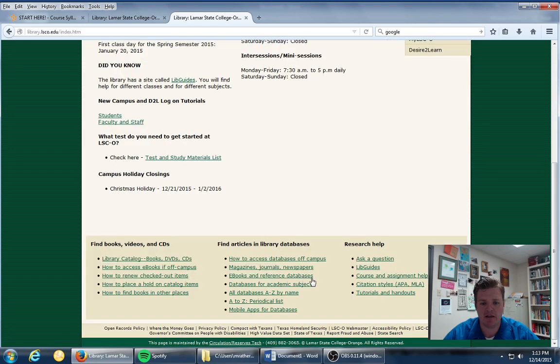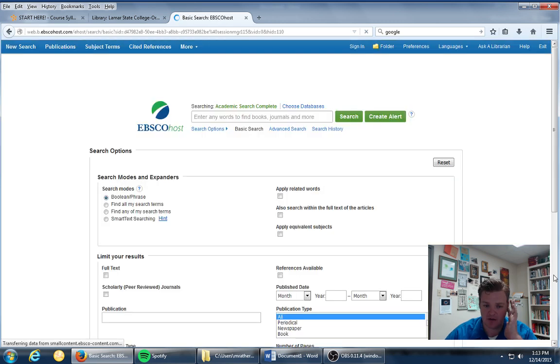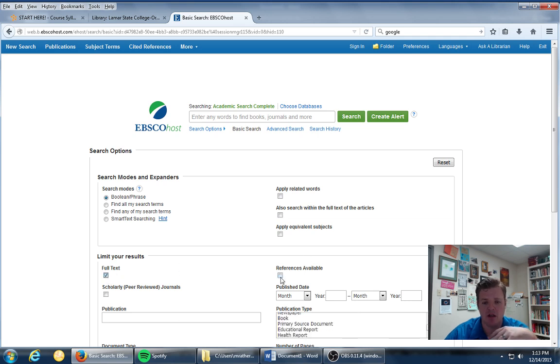So go to that link first. But if you're on campus, you can just go here and click Academic Search Complete. That's the main one I use. And I always click Full Text to make sure that I get the right kind of source, and references available.